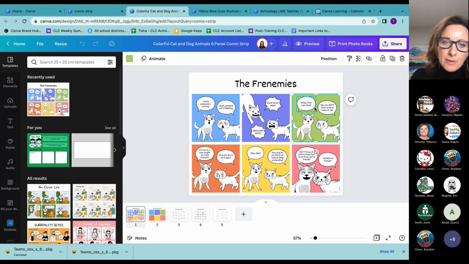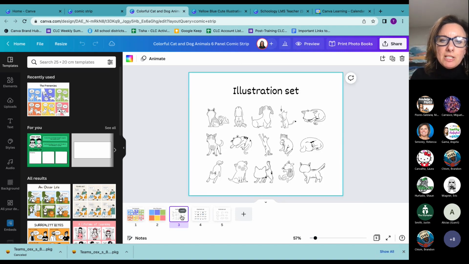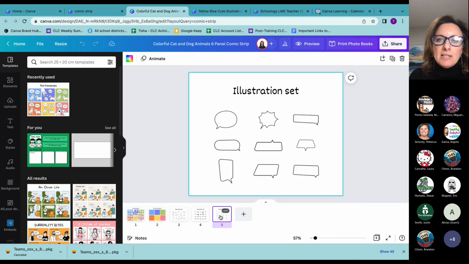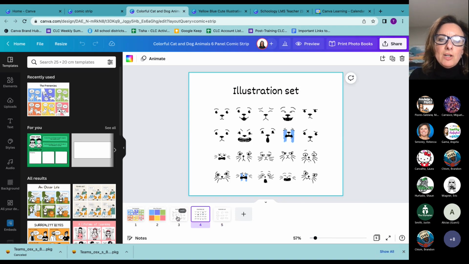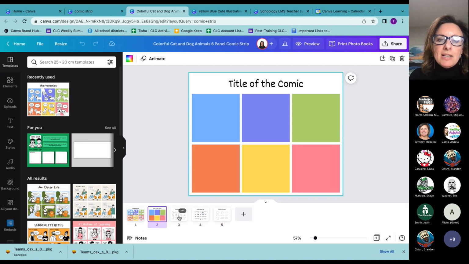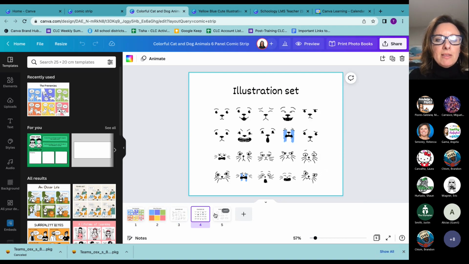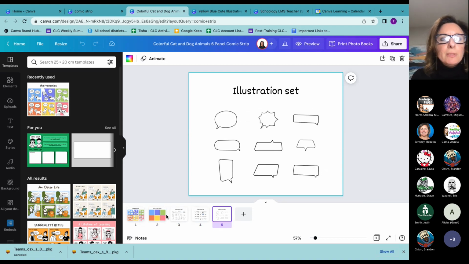Everything is customizable. And then you can see this particular comic strip design even has an illustration set to go with it. So if you wanted students to be able to bring in the different icons from these other pages, they would be able to bring those into their comic strip. So when you think about, you have your students maybe read a section of a text and you want them to be able to create a comic strip that synthesizes the learning, they would be able to do that.